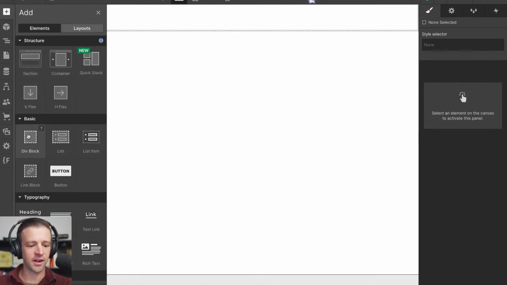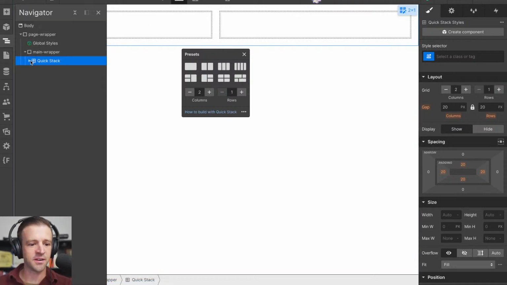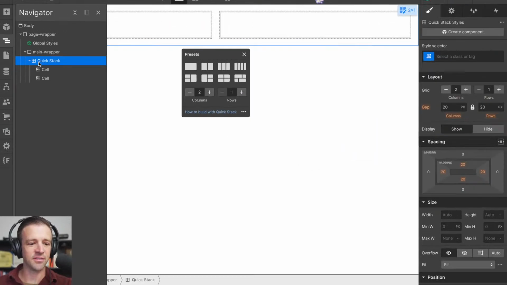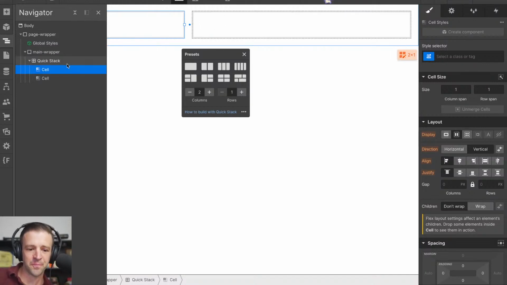I'm going to go ahead and drag the Quick Stack element right in here. So we've got that, and we see immediately we've got padding of 20 on all sides and a gap of 20 pixels, and we can adjust the columns and rows, but it's already laid out to what we want. Now, as I understand, the Quick Stack element is just a grid, and each cell has flexbox applied to it. Yep, so it's got flex vertical, and yeah, pretty easy. In general, it's basically grid with flexbox divs as children.